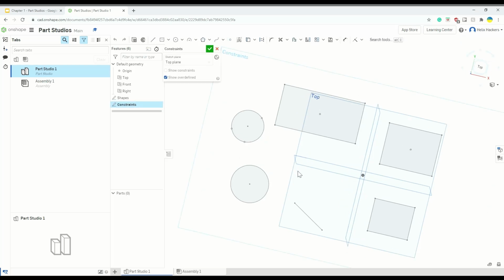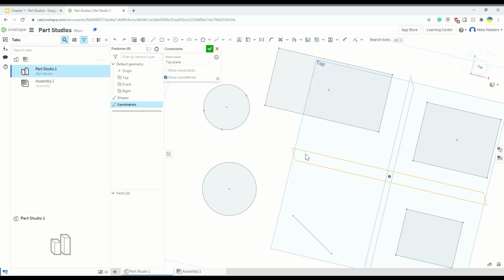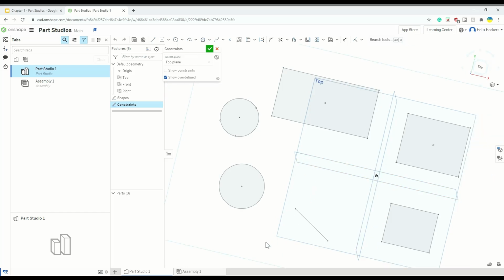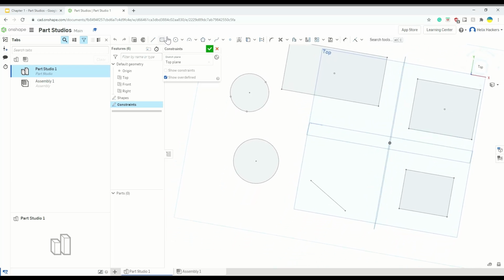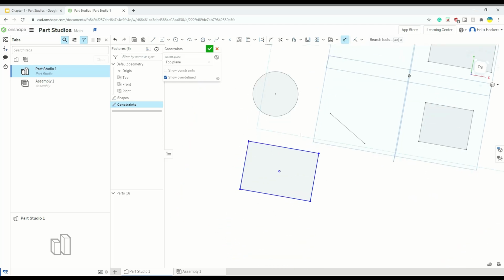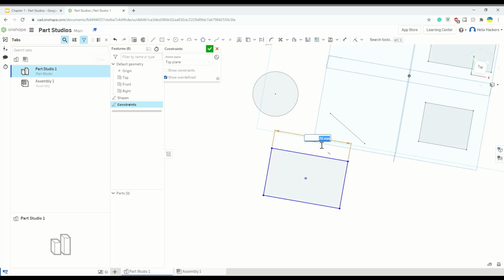So as I said, the first constraint we'll be using is the dimension constraint. The dimension constraint allows you to define the length of any edge or circle or angle. So let's just create a rectangle here and define the side length of this rectangle to, let's say, 70 millimeters. And as you can see, this side length is now exactly 70 millimeters. I can't manually change it unless I double click on the dimension constraint and type in a new value.